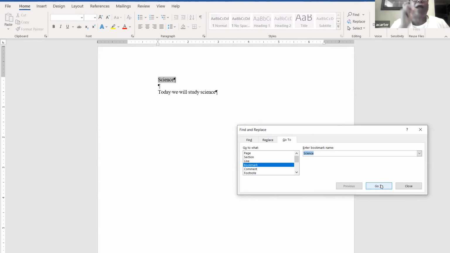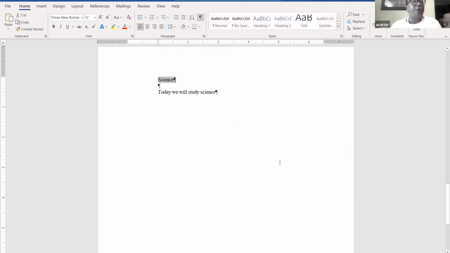In the dialog box, you have to name it. If you don't ever name it, it's still going to use whatever bookmark you have, because you only had one bookmark, and that was the first one that we created. So now it took me to science. I didn't like the way I went to science.